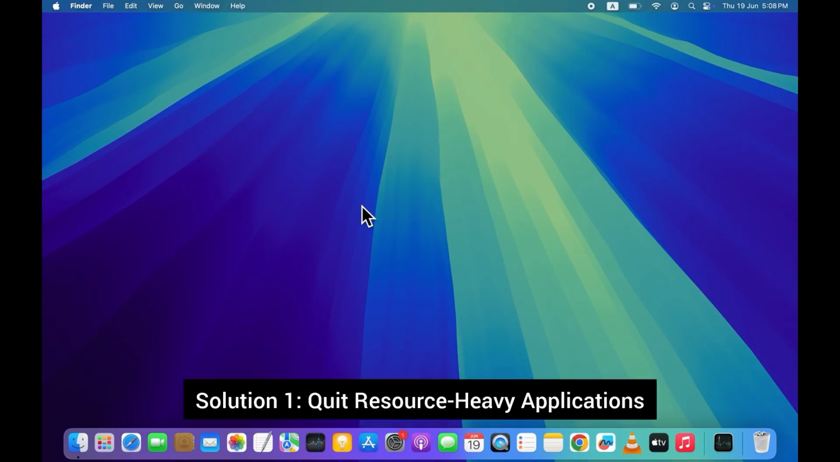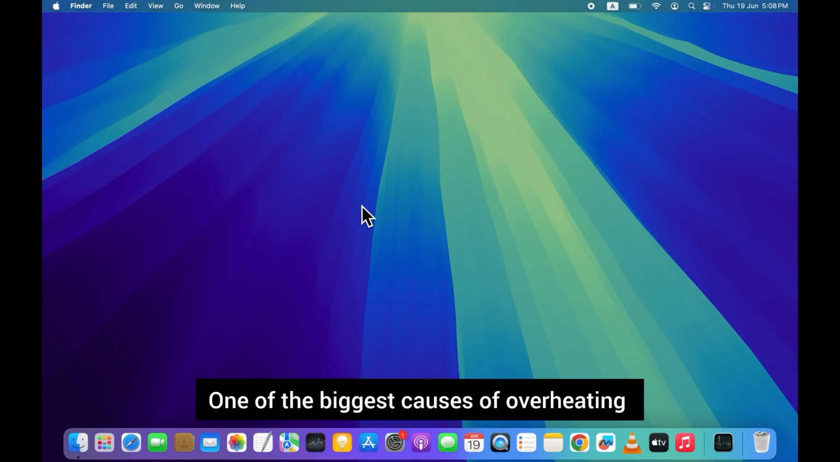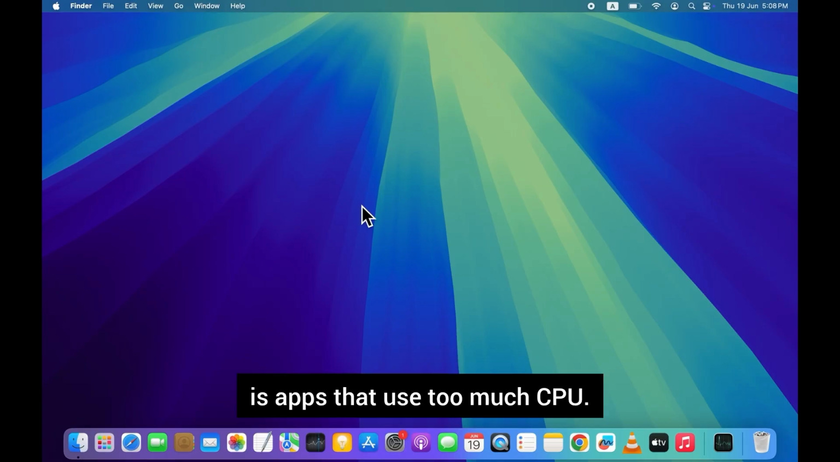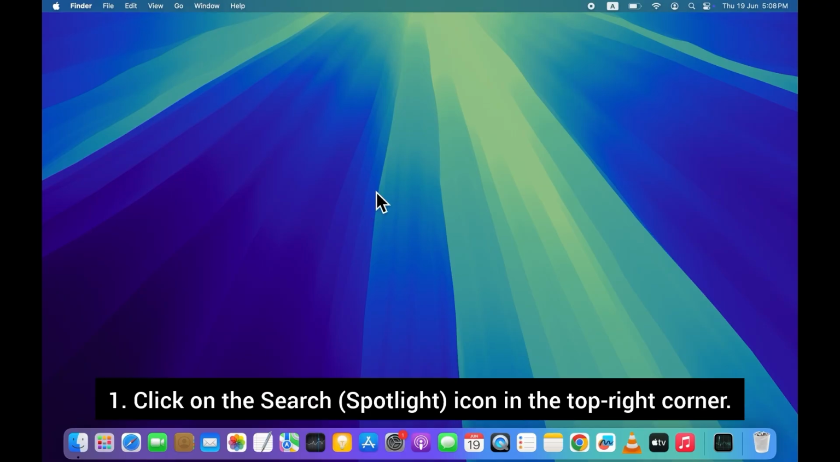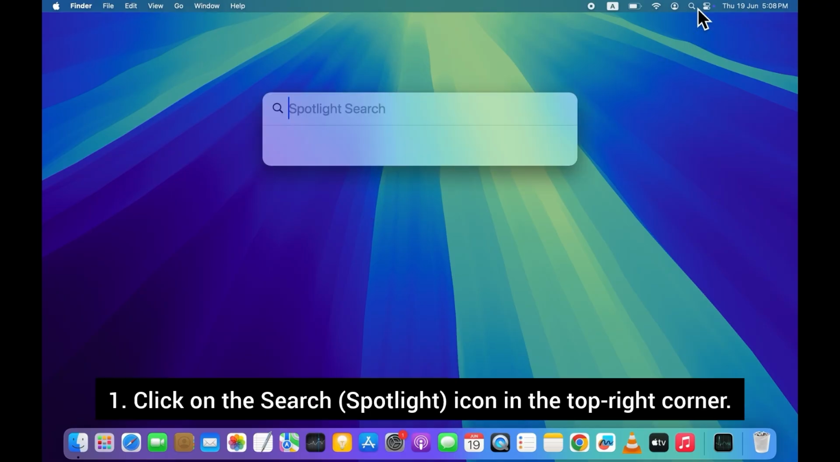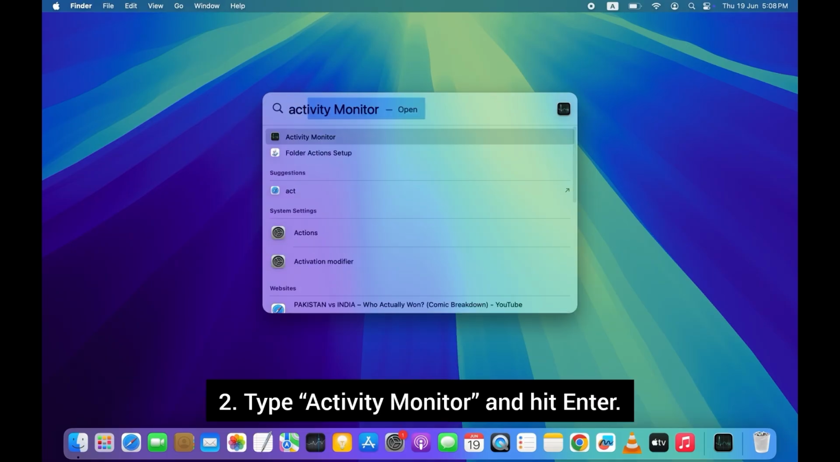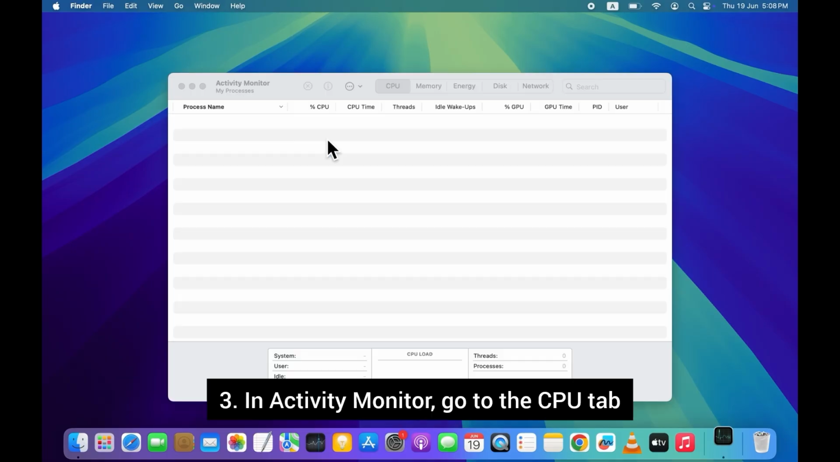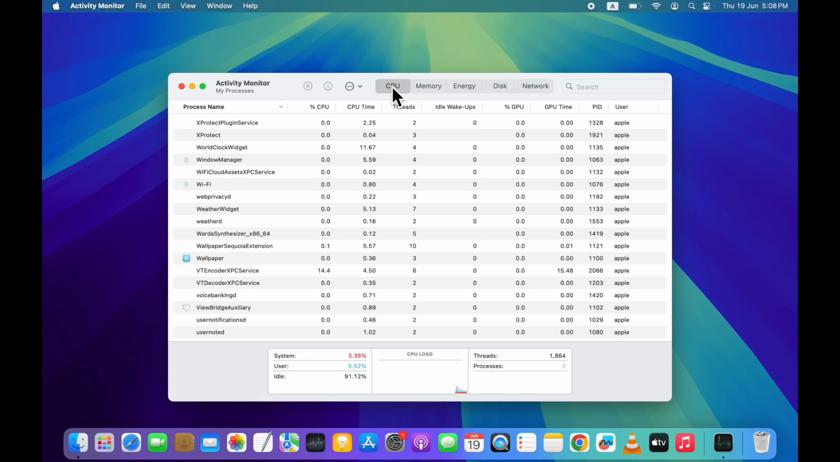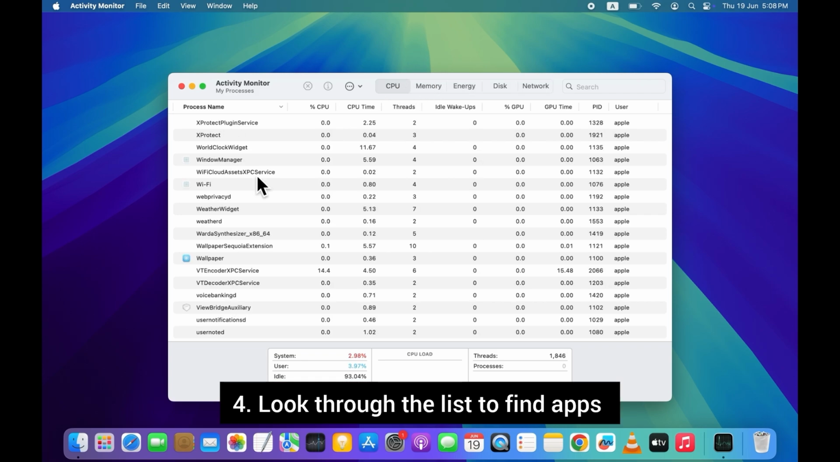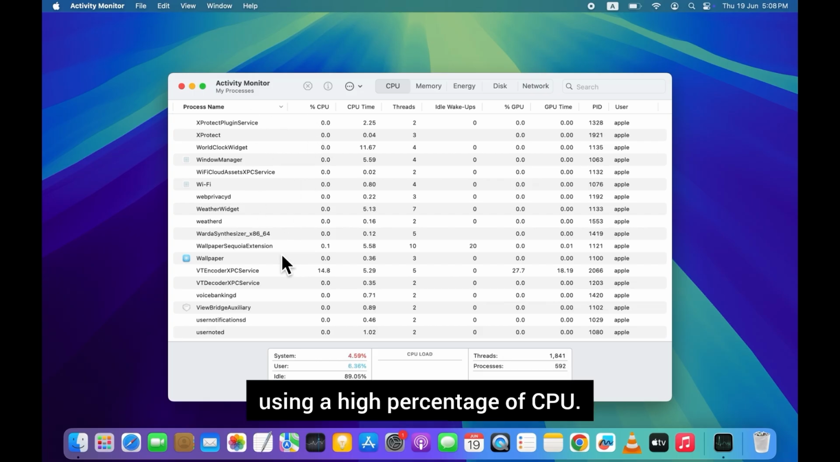Quit resource-heavy applications. One of the biggest causes of overheating is apps that use too much CPU. 1. Click on the search spotlight icon in the top right corner. 2. Type Activity Monitor and hit Enter. 3. In Activity Monitor, go to the CPU tab. 4. Look through the list to find apps using a high percentage of CPU.